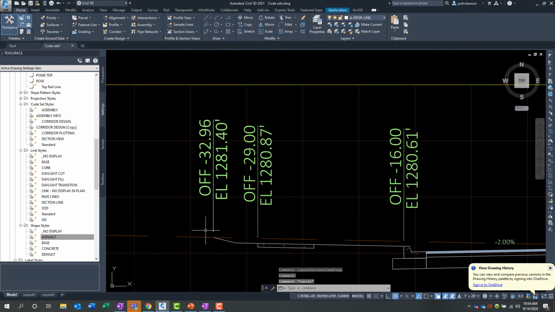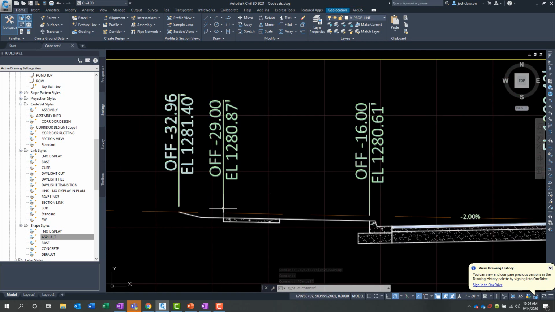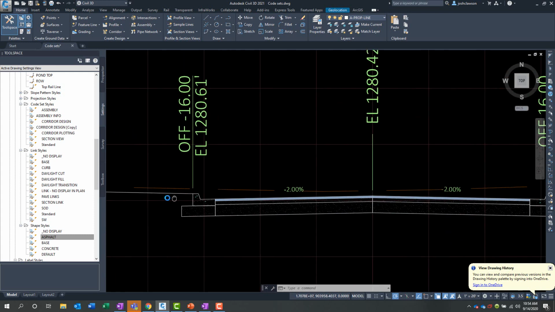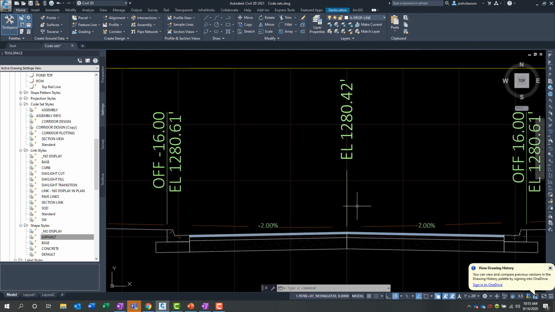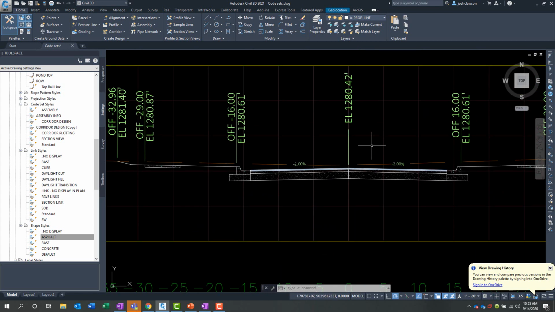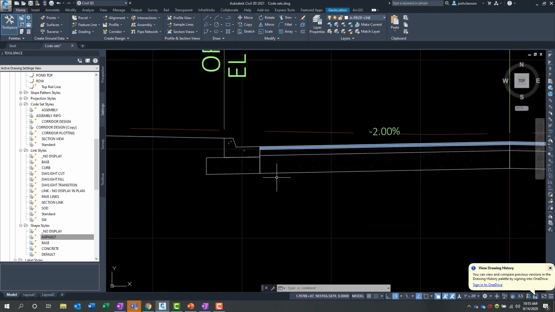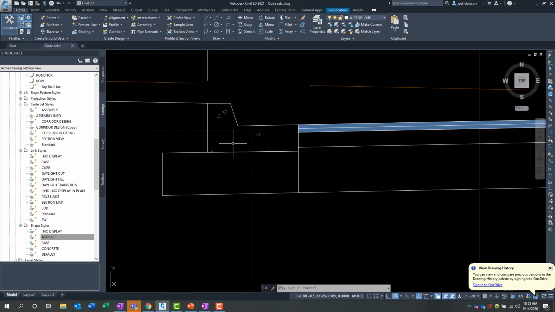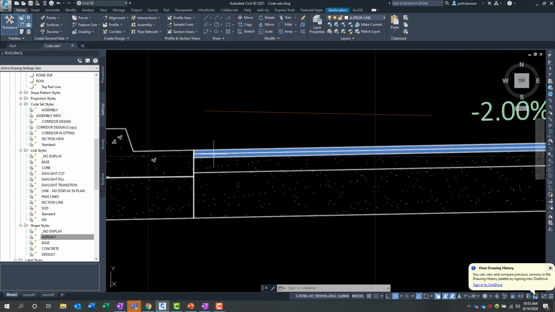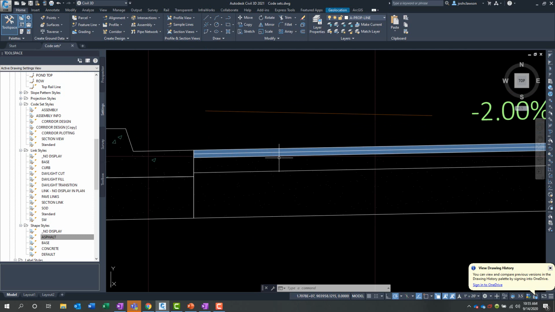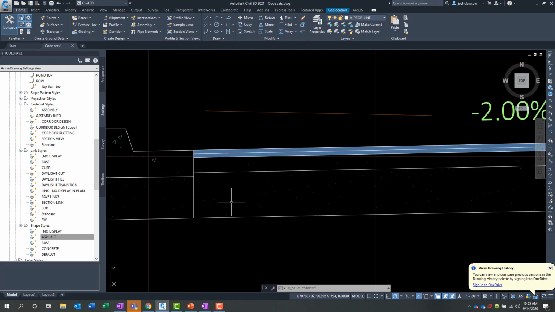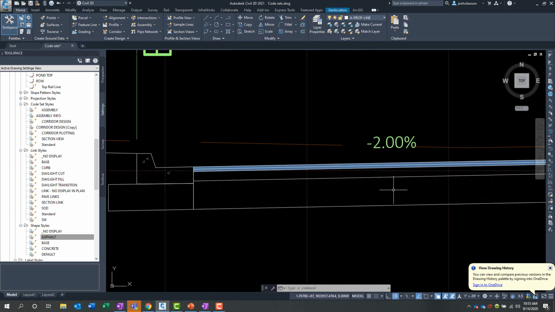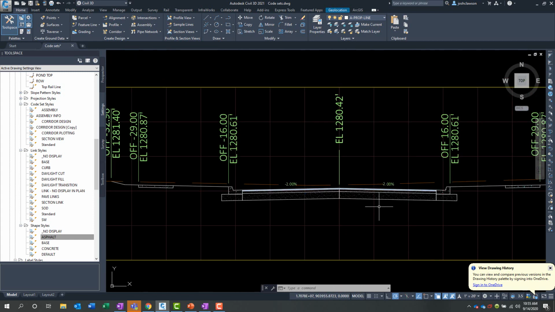I've got offset labels for various items at particular codes. I've got a slope label for my lane. I've got a centerline crown elevation. And if we look at the shapes, I've got concrete hatch for the curb and gutter. I've got a solid that, per the CPB file, will print with a screening on it, so it'll be a light gray. And then I've got a sand hatch for the base and sub base.